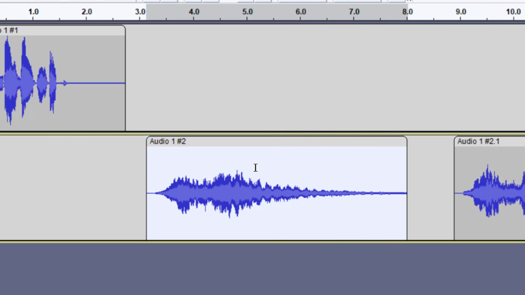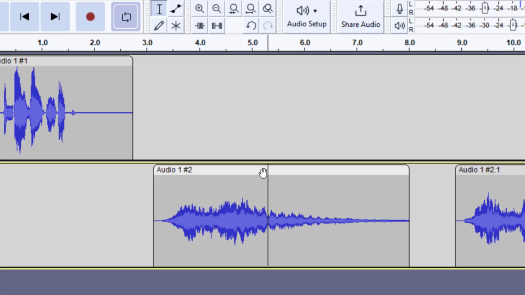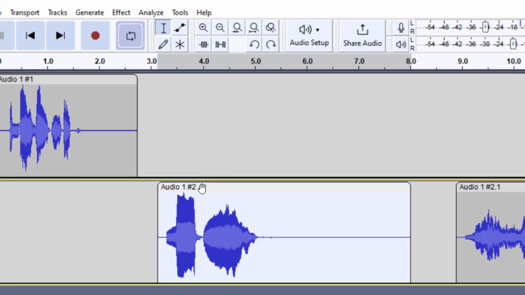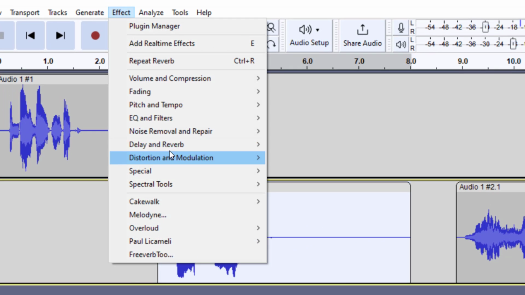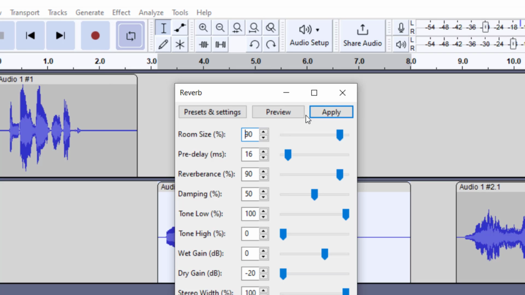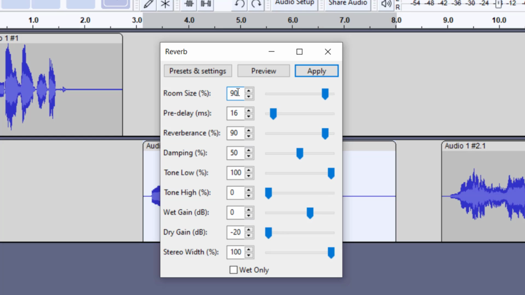So you notice it sounds like a very big room. Now let's go back into there. So again, I'm going to undo that one more time and then click on that effect, delay and reverb. You can play with each of these settings, but just in general, the room size, that's going to have the biggest effect on your reverb.